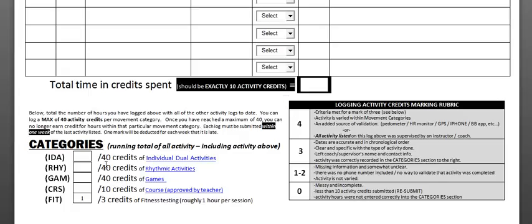And you might notice here also it says out of 40, out of 40, out of 10, out of 3. For these 3 it's out of 40. The maximum number of hours you can get, hours or credits, is 40. For a course, the maximum number of hours is 10, and for fitness testing, the maximum number is 3. Now, this is going to be used as a running total.